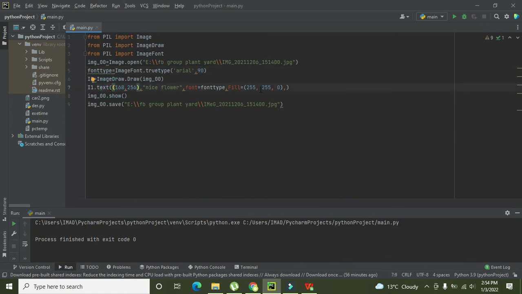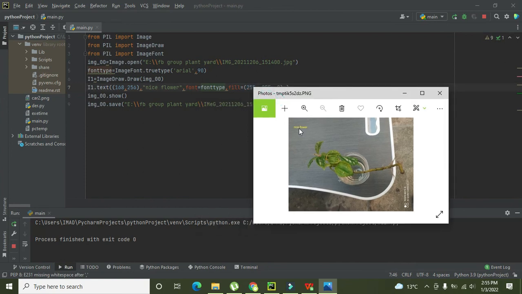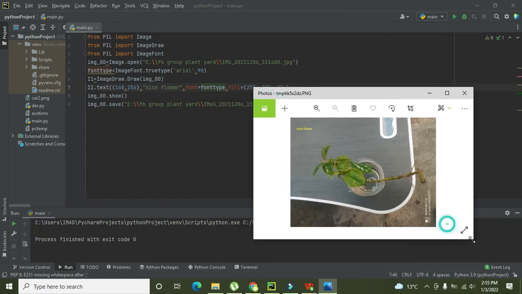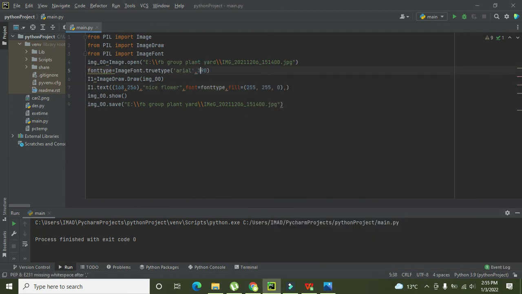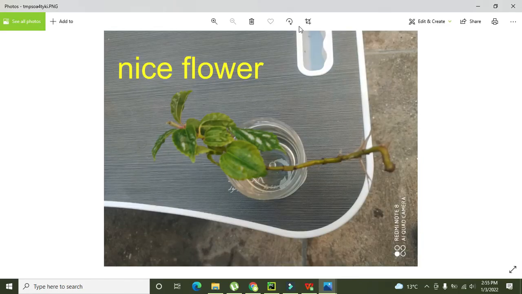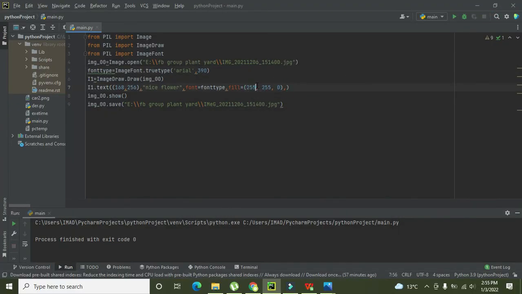Also, we have to write fill in lowercase rather than the capital one. Now you can see that our font size and color have changed. Now it is in yellow. Now we will write 390, and you will see it will be a little bigger. Yes, nice flower.